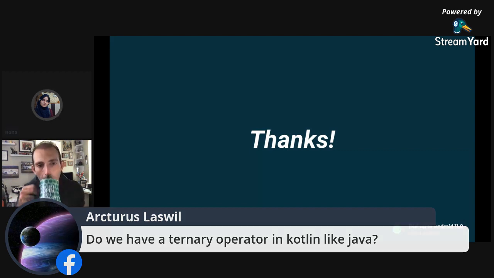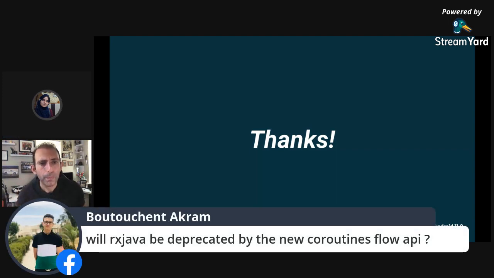Okay. The next question is, will RxJava be deprecated by the new Coroutines Flow API? You can definitely use coroutines and Flow instead of RxJava, but RxJava is supported, and if you want to go with that, you can use it. I'm not aware of any deprecation news or anything.